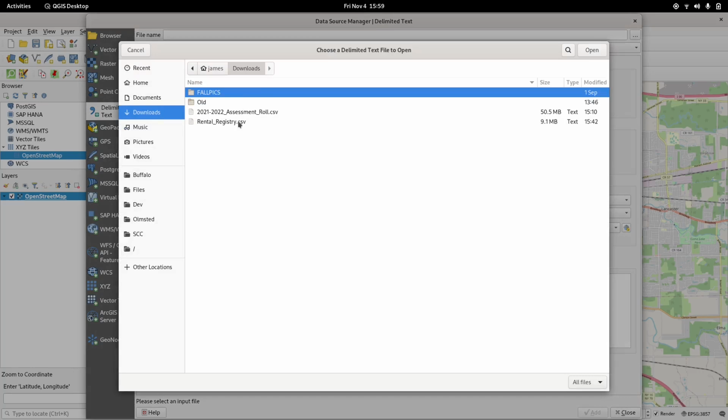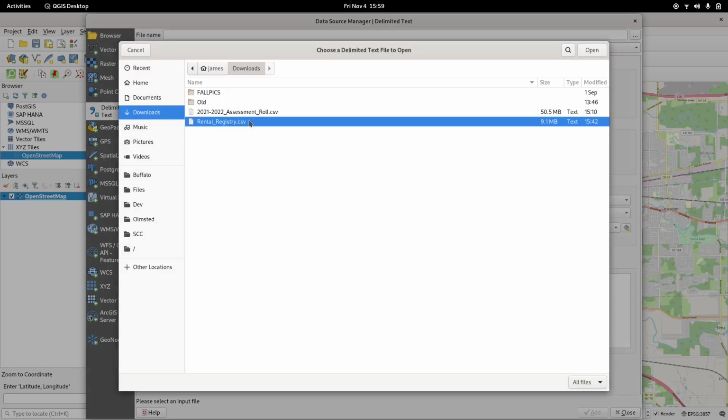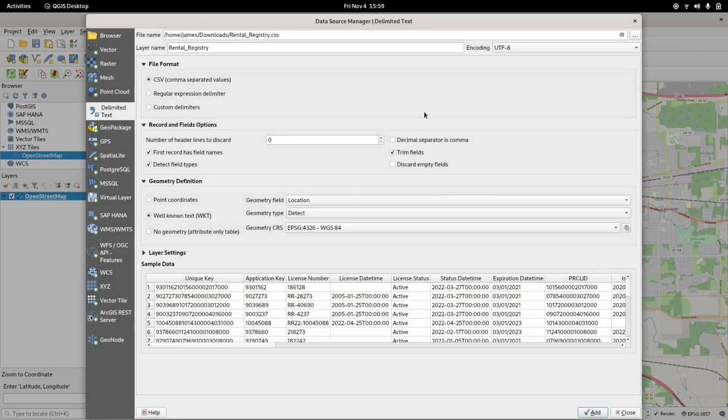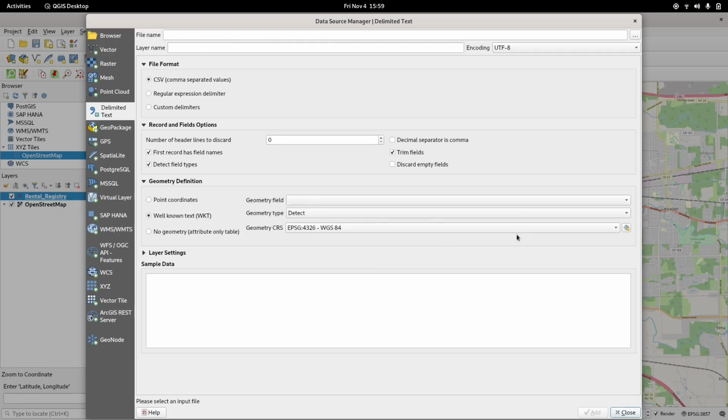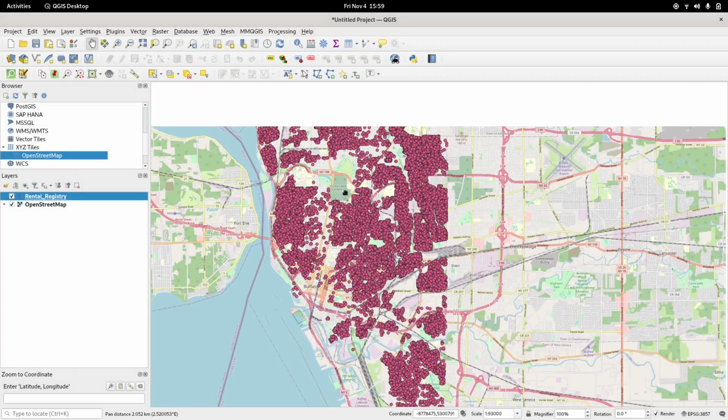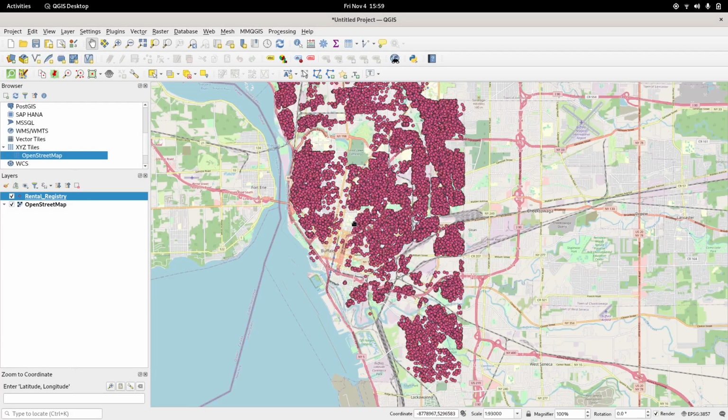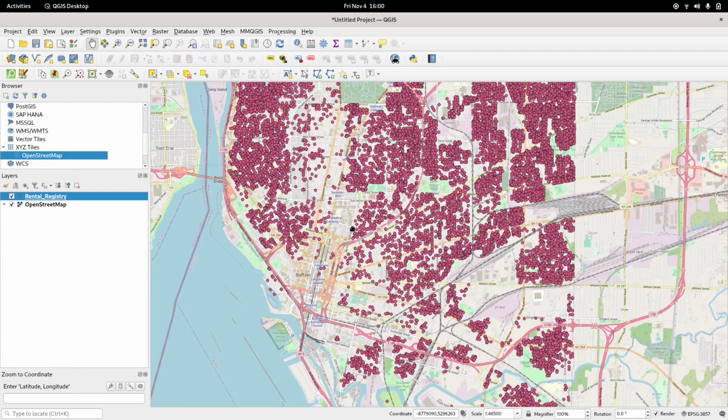I'm doing something naughty and I'm working out of my downloads folder. I put all my other downloads into a garbage folder here. I'm going to add the rental registry. And QGIS is clever enough to go through, you can think of it like a big spreadsheet, and find the location data, which is just a point. I click add. And hey presto, here are the properties to rent in the city of Buffalo.